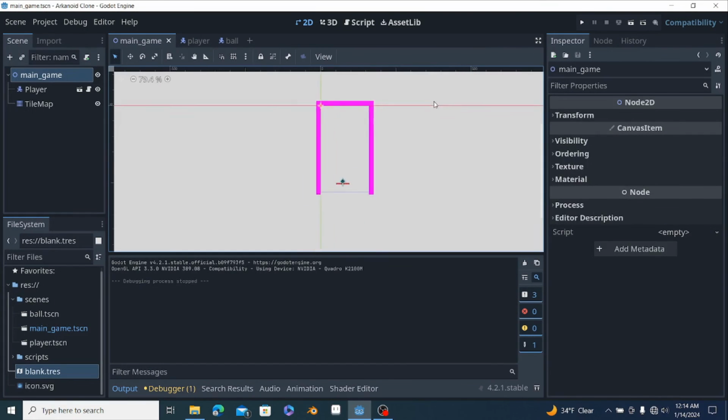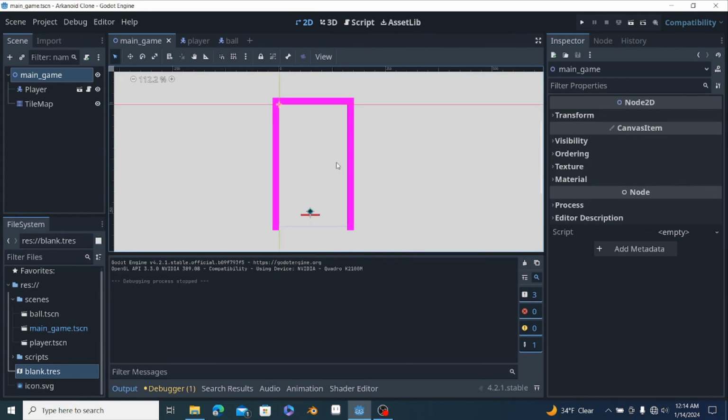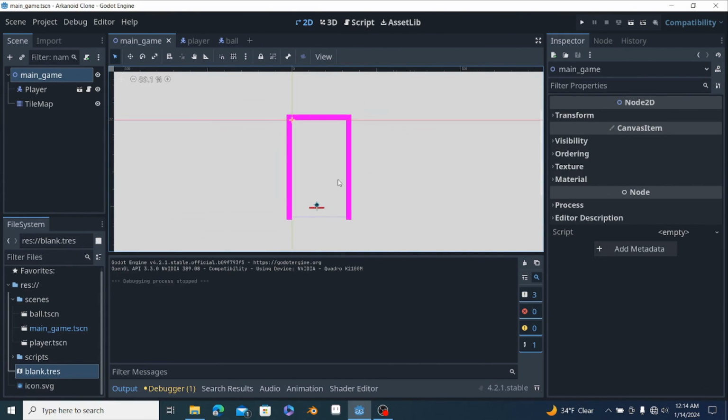And there you have it. That sums up how to make an Arkanoid clone in Godot, part 1.